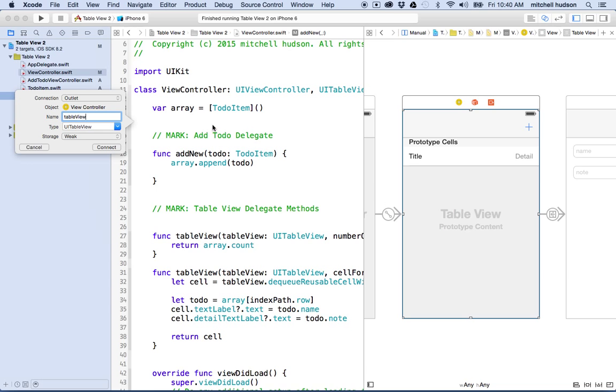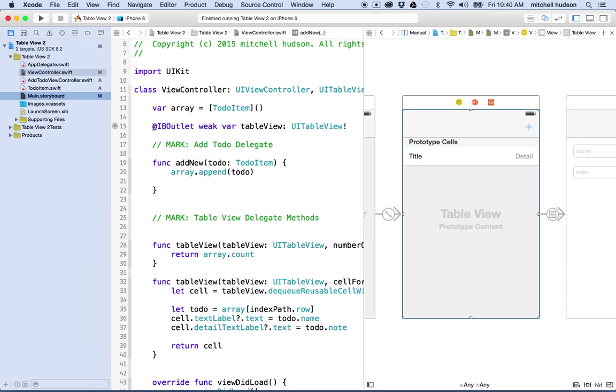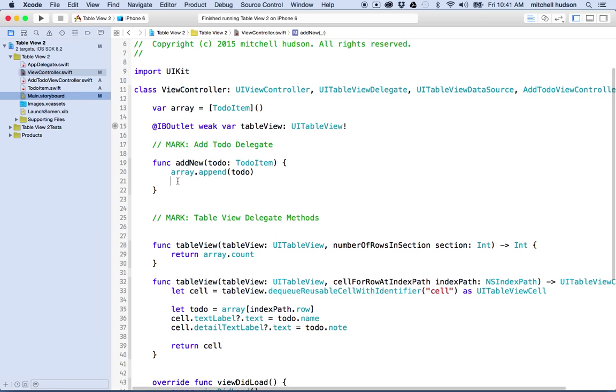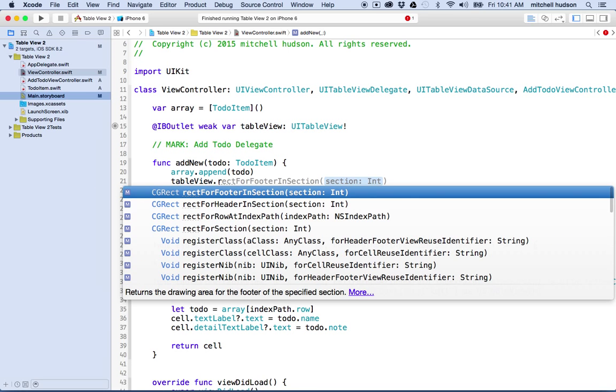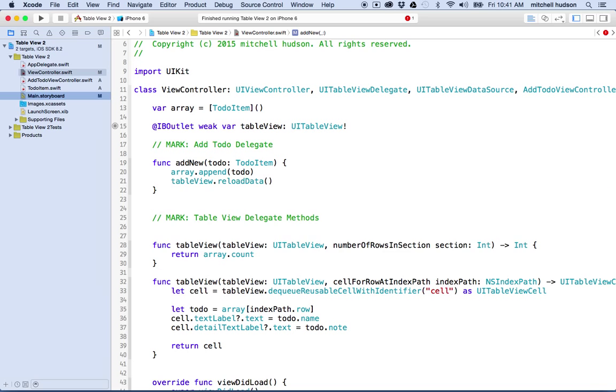So I drag in there, right? Outlet, table view is type UITableView. And then it says IBOutlet tableView, right? Okay. So now we can say tableView.reloadData.